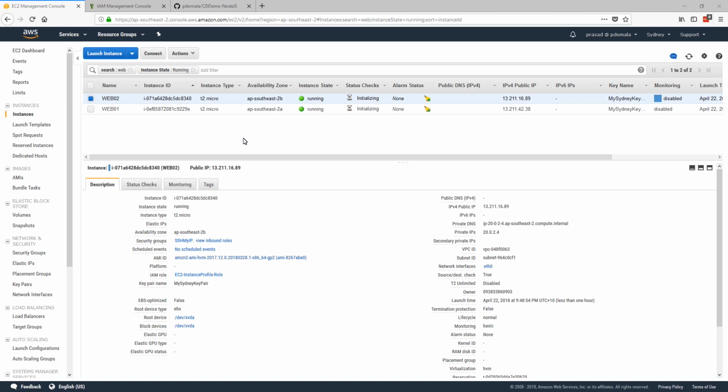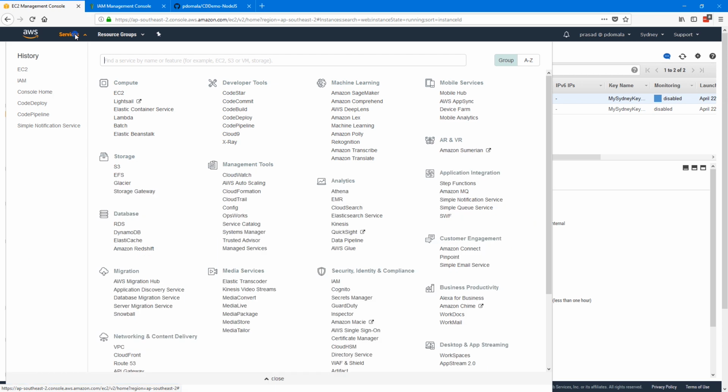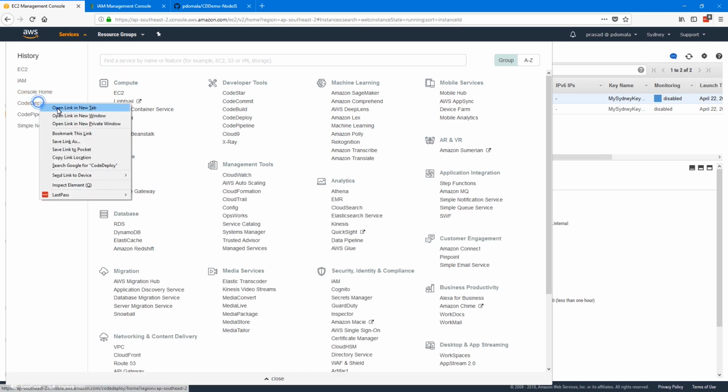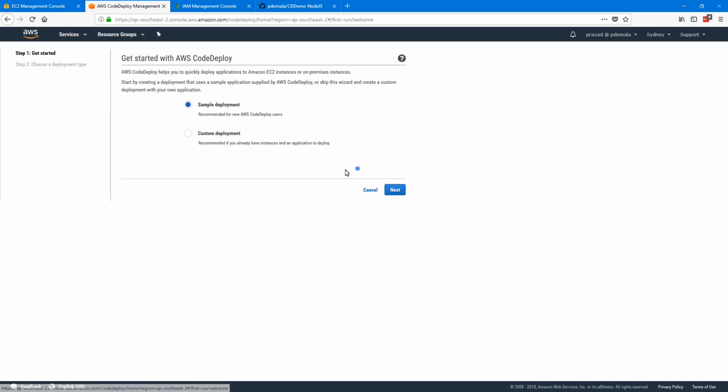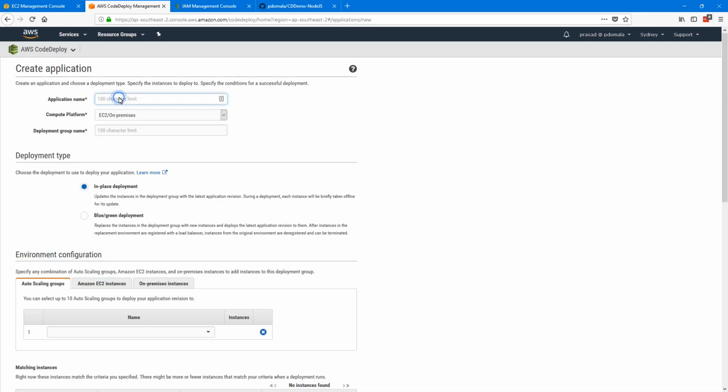Now let's create our CodeDeploy application. So let me go to CodeDeploy console and then click on get started. So here we'll have two options, the sample deployment and the custom deployment. Sample deployment will deploy a sample application, but we'll be using our own application using GitHub. So I'll select custom deployment here and then click on skip walkthrough. So for application name, I'll just call it my NodeJS app.